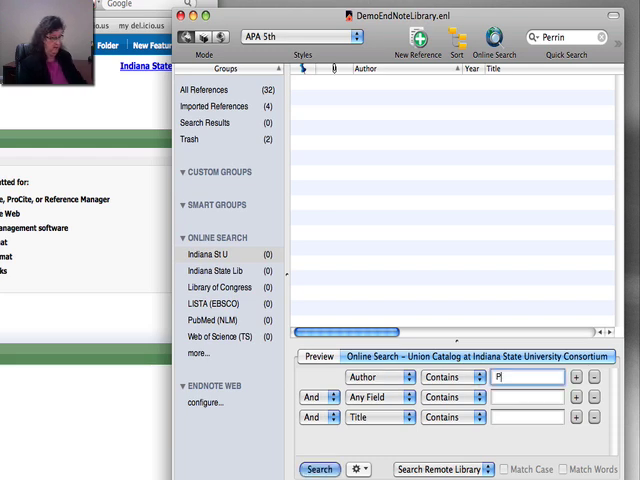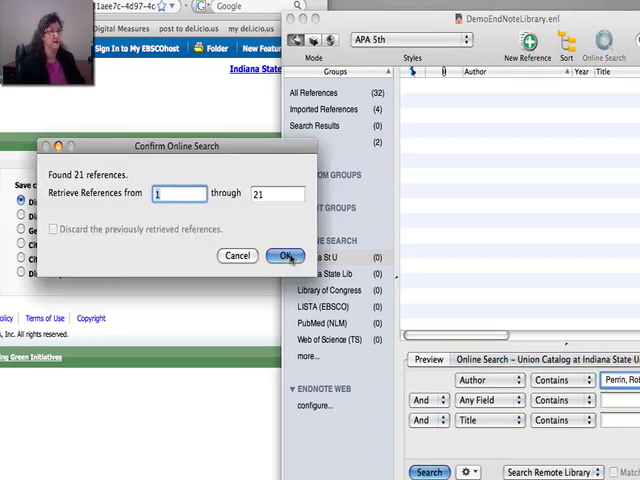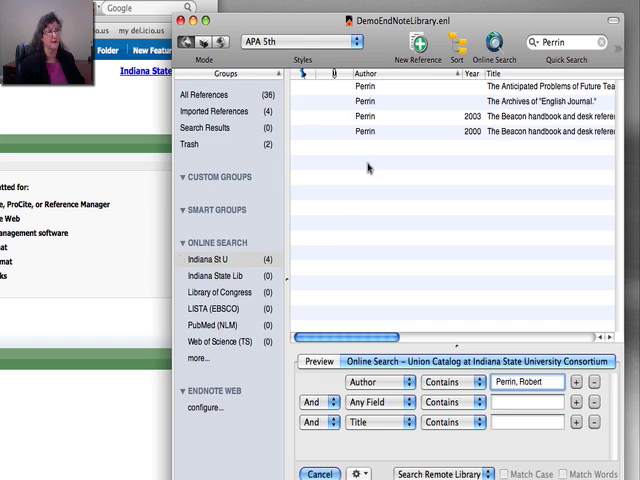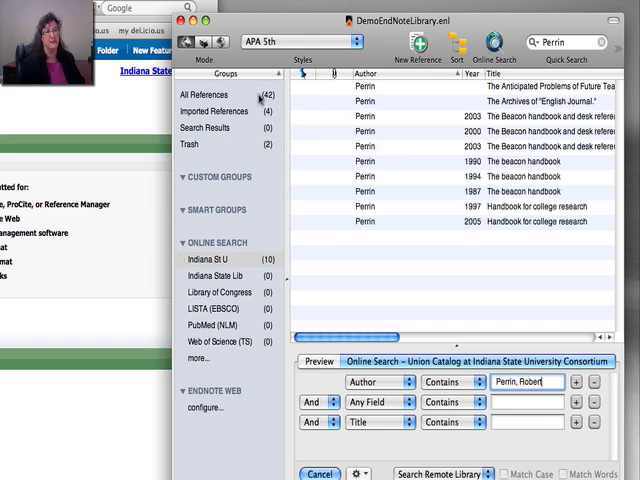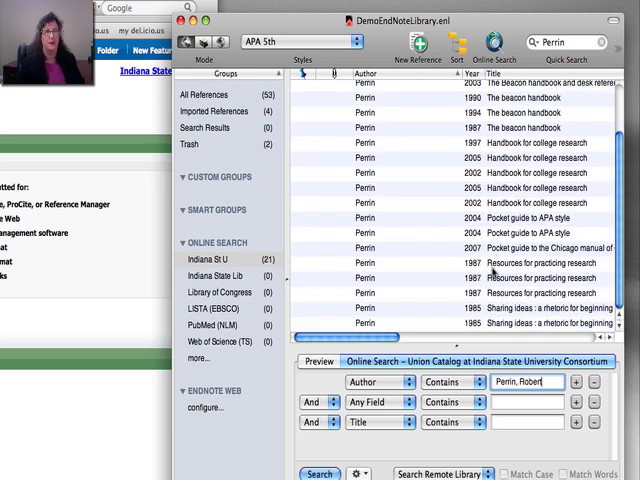So I'm going to go ahead and use Robert Perrin and see if the library has anything by him. Well, it looks like there are 21 references. And so I can choose which of these to include and which to later delete. But that is how easy it is to search the ISU library for works that are in our card catalog.